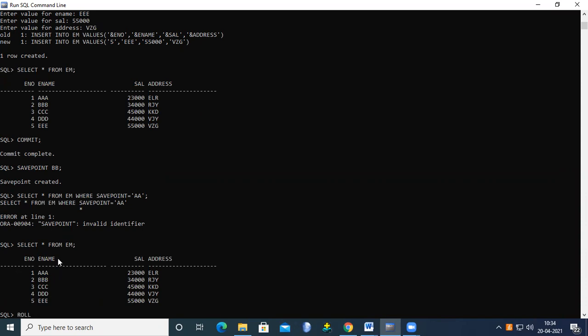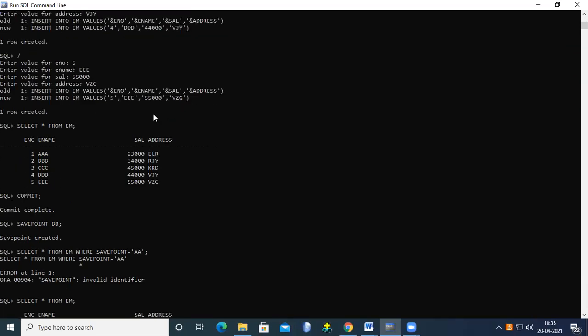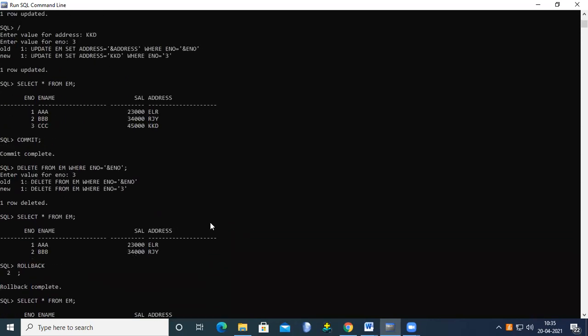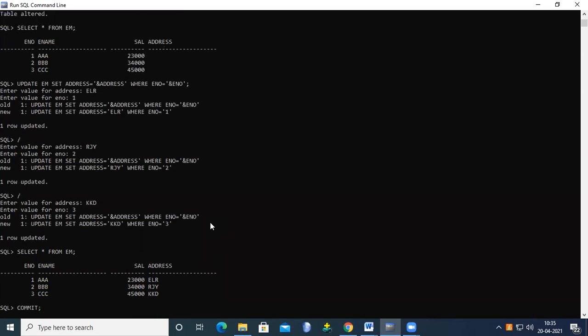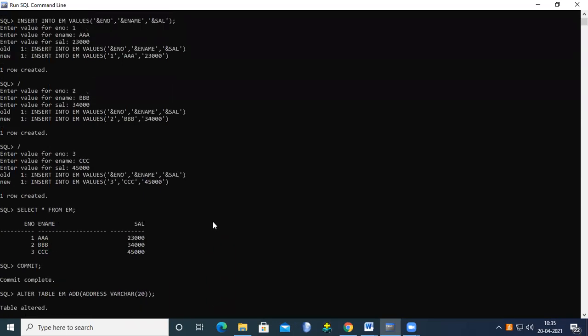If you perform the rollback, roll back to save point AA, then it will remove the BB. Okay, just to try to see now. AA never established. So are we not giving the save point AA? Where is save point AA?